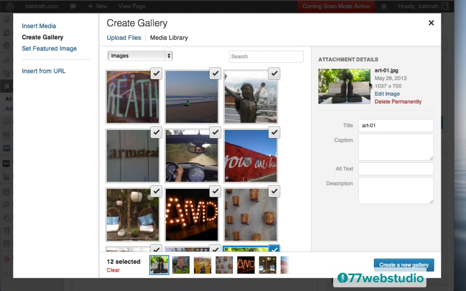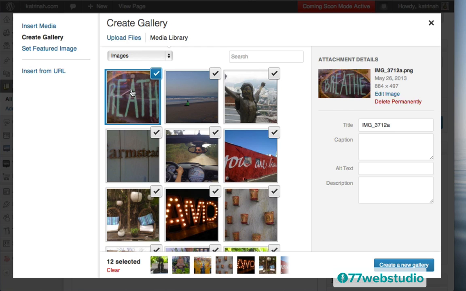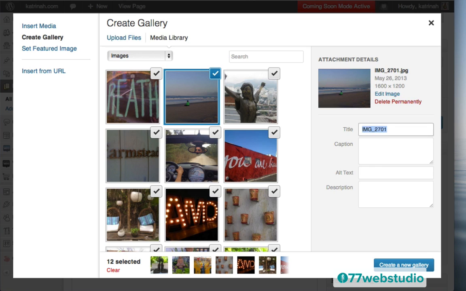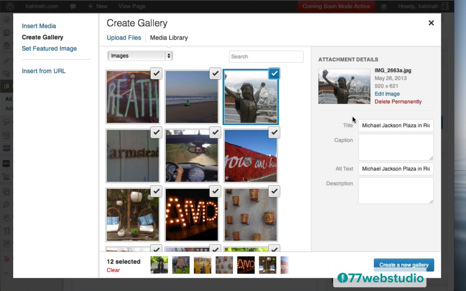And then on the right-hand side, you have the image details. So once again, it's always a good idea to include a title and alternative text. So you can do that by just clicking on each of these images one at a time, and you can just add the title and the alternative text. So I'll just add that there. And then I can come to this one and do the same thing. Then once you have the title and alternative text added for each of your different images, go ahead at the bottom and click on the button that says Create a New Gallery.